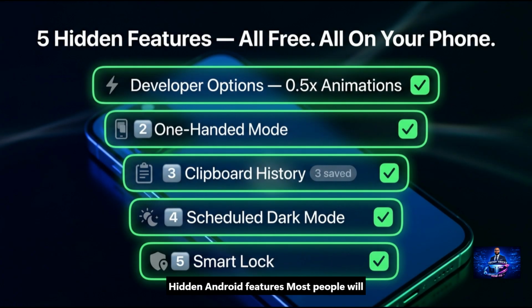5 hidden Android features. Most people will never find these on their own, but after this video, you'll use at least 3 of them every single day.